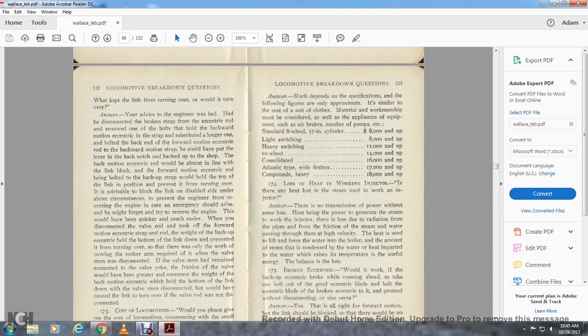The back motion eccentric rod would be almost in line with the link block. The forward motion eccentric rod had been bolted, and the backup strap would hold the top of the link in position, preventing the link from turning over on the disabled side under the above circumstances, and preventing the engineer from reversing the engine in case the emergency should arise.